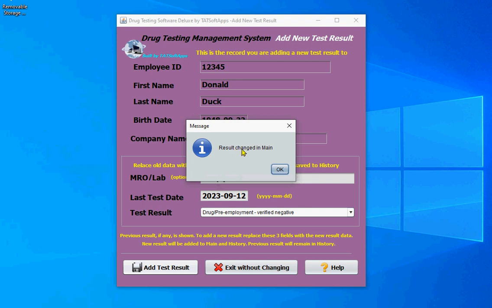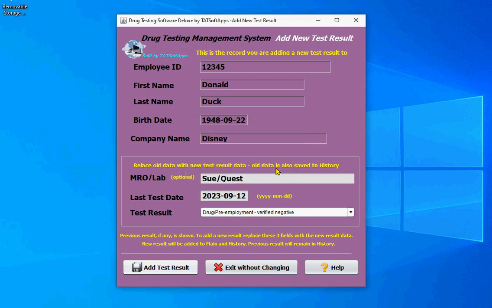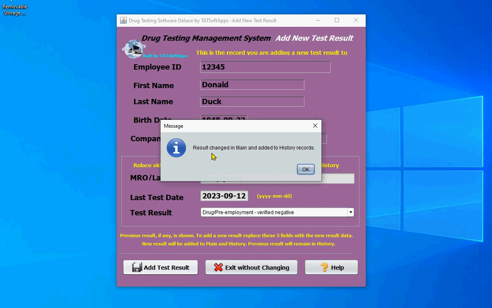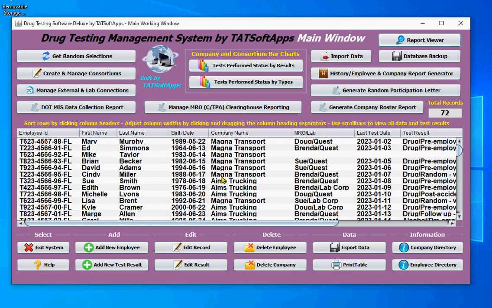Now it says the result changed in main, because we changed it from no result to a result. And then it says changed in main and added to history. Why is that? Because we got a result. We put it in.